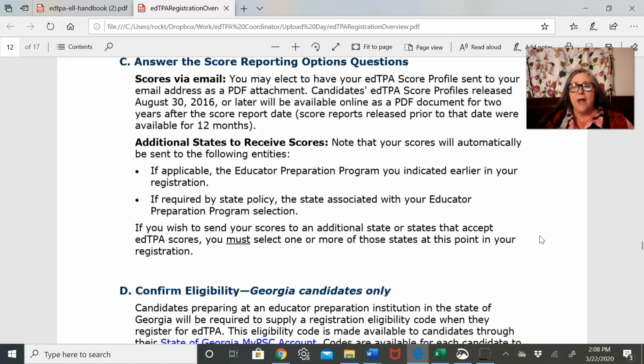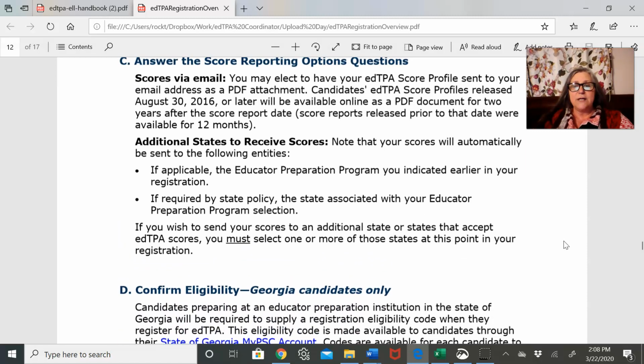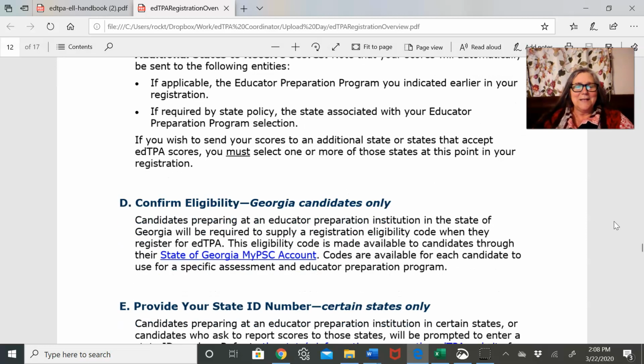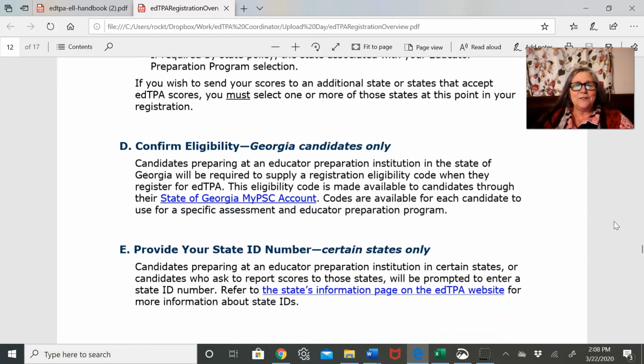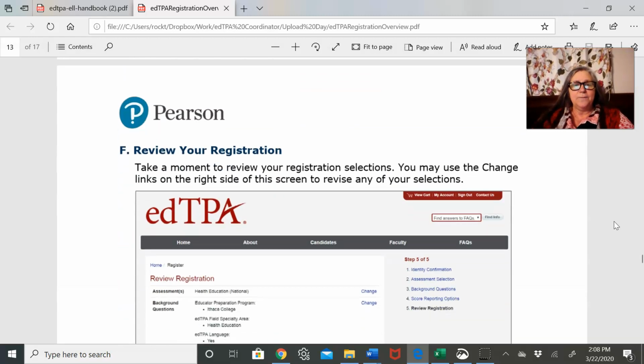But if you would like for it to go to an additional state, for example, North Carolina, if you thought you might want to teach over there, then go ahead and select one or more states at this time. I'm not sure how many they will allow you to send them to, but I don't think it's 30. All right. This is for Georgia only. You don't have a state ID number.